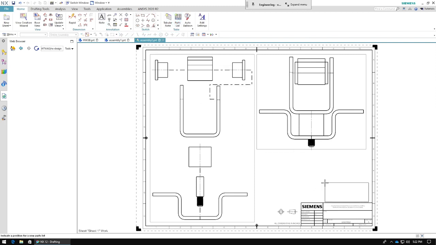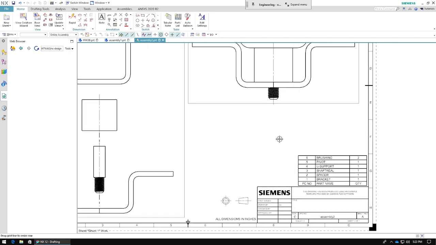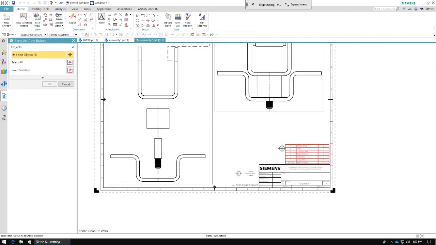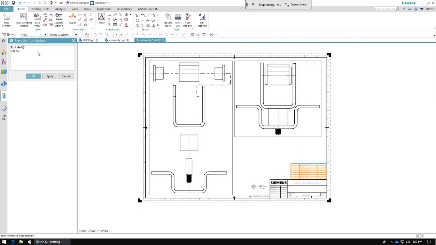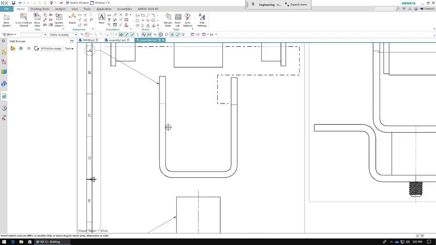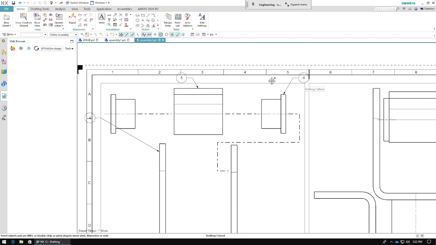So you may be thinking, are we done? We are not. We need a parts list. The beautiful thing about NX12 is that it literally does this for you. If we click auto balloon, and click select all, it selects them all. I want to auto balloon the exploded view. Notice how this doesn't show for this. I don't think that's a problem at all. I think whoever's grading it can understand that this is the exact same piece.